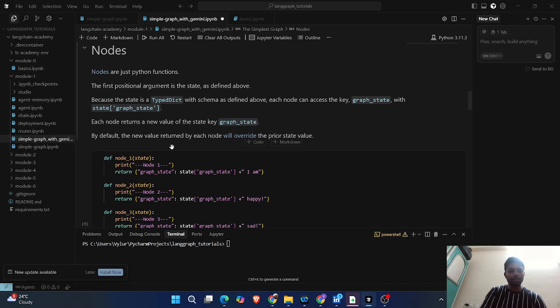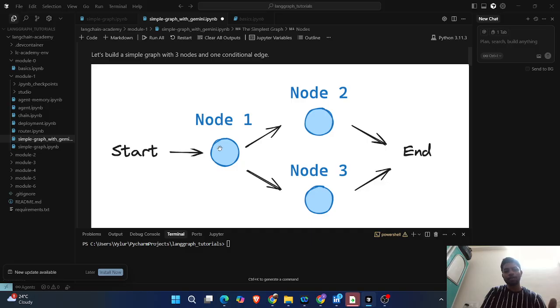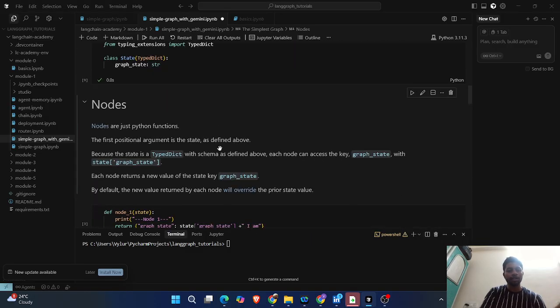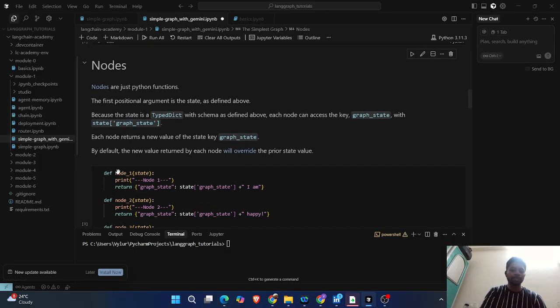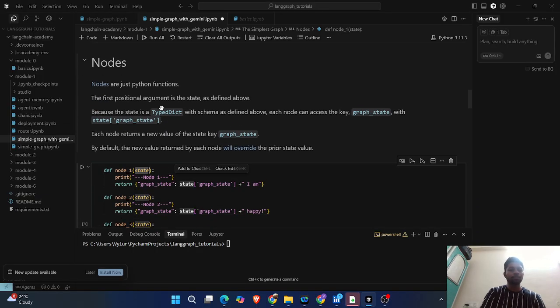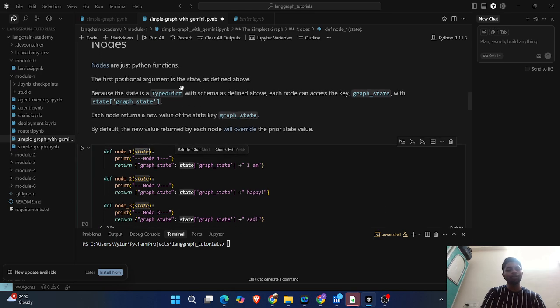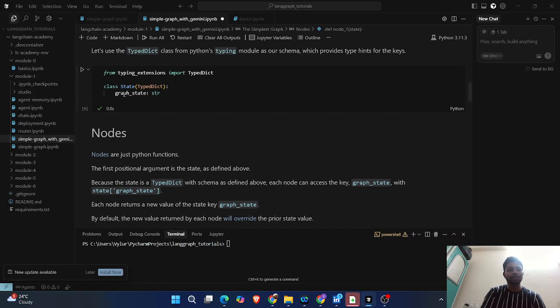And after that you have to create nodes, right? So this is what we have to do. We have to create nodes also. So how do we create them? It's just Python functions. Nodes are nothing but simple Python functions. You have to assign some state, whatever we created on the top, right? This one. So we have to pass that as a positional argument. And because of this, you can access the graph state. That is nothing but this variable.